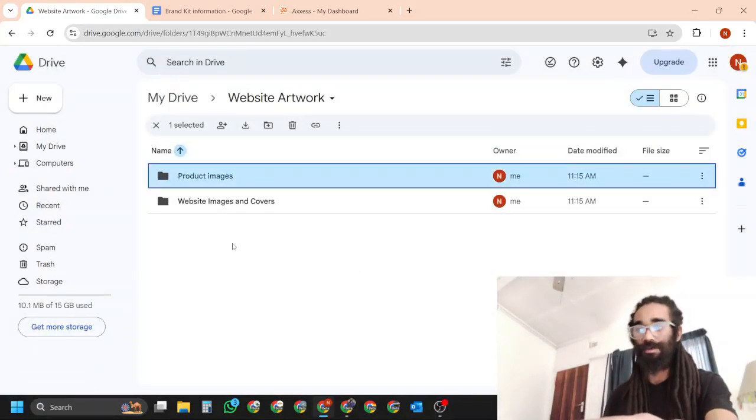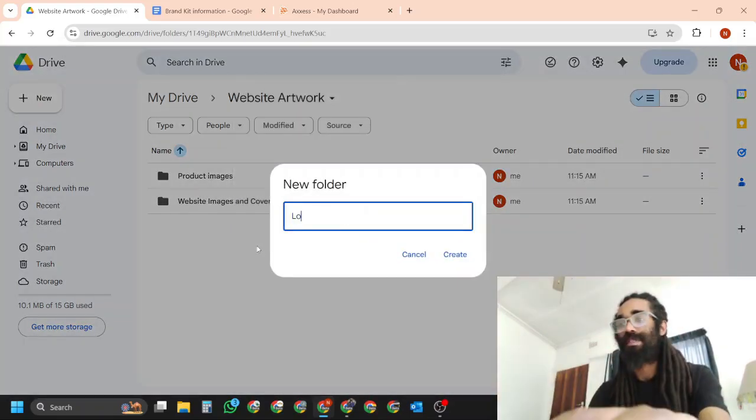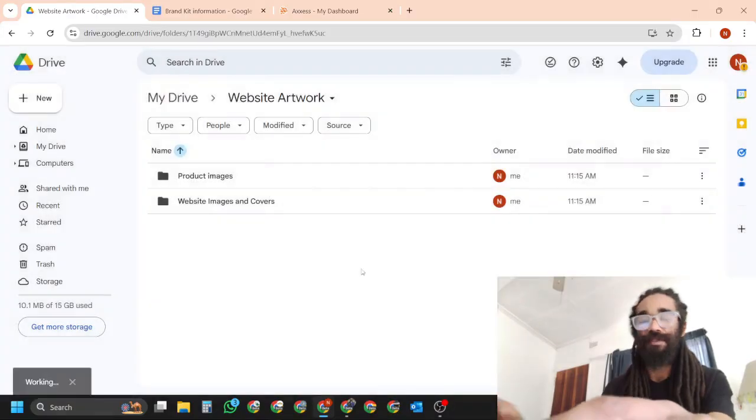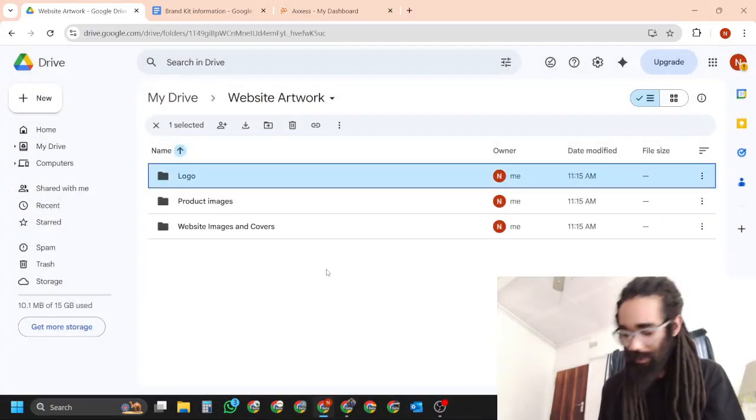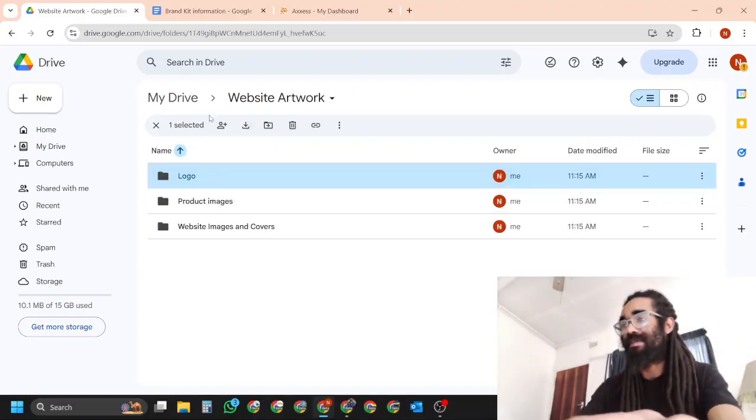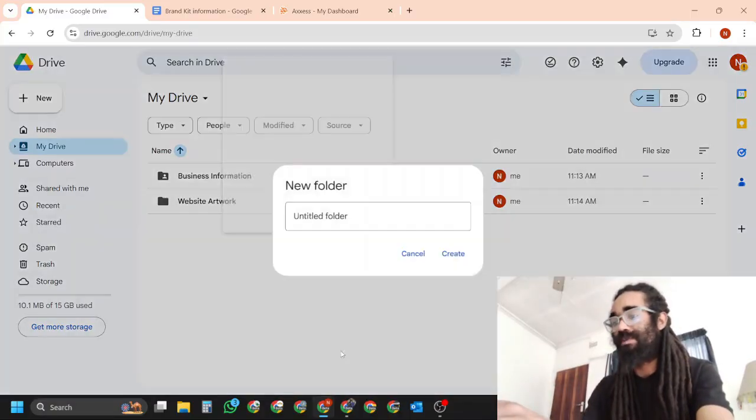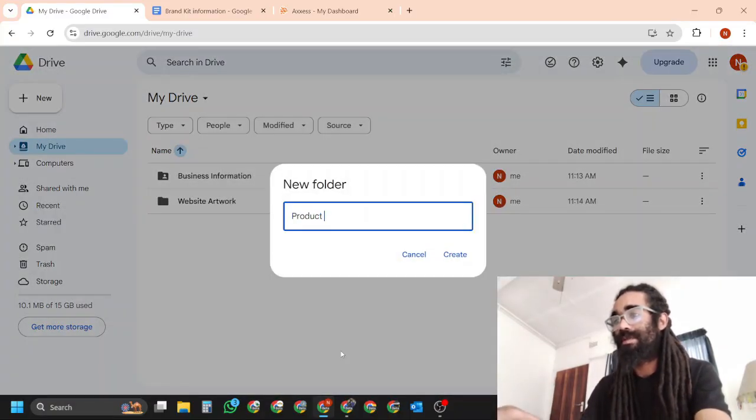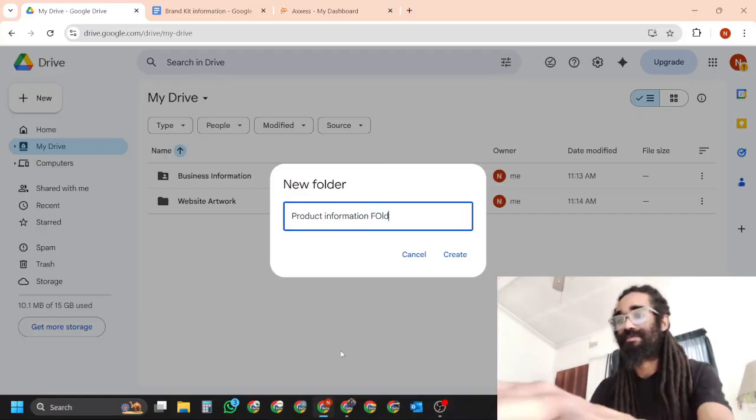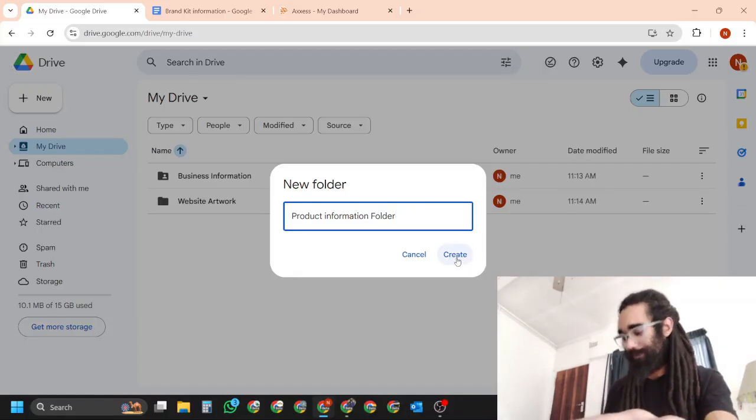And even if you wanted to, you can create a logo folder here. That way the logo is separated from the other website images and covers. Right. Let's see what other information and repositories we can build. We can probably build a product information folder.